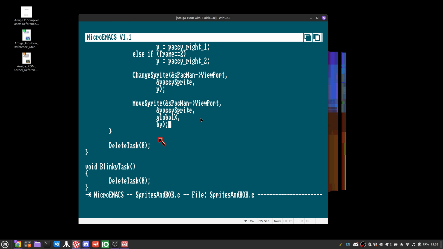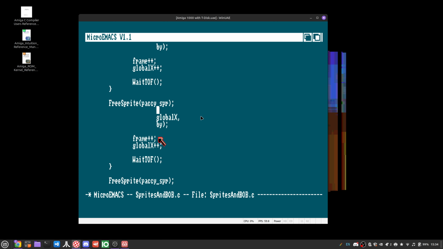So now we've taken that, we've done that. Move sprite. We then immediately take and increase our frame, and we wait for the top of frame. And in fact, we'll actually use Pac-Man's task here to advance global X as well, just so that we can see something happening. Finally, at the end of this task, once we're done, we can free the sprite and subsequently delete the task.